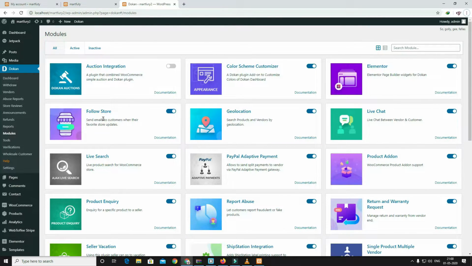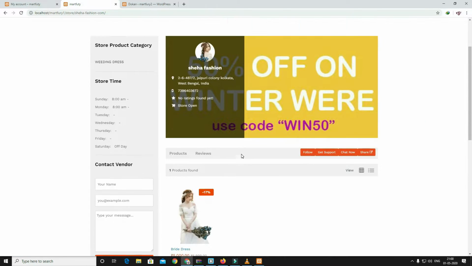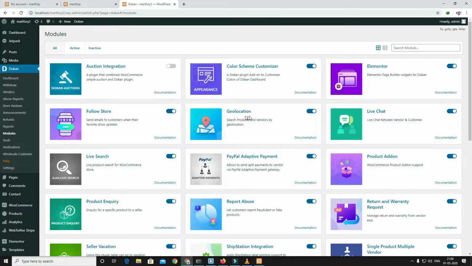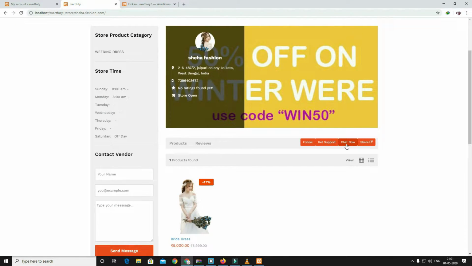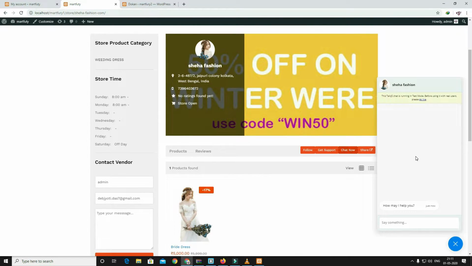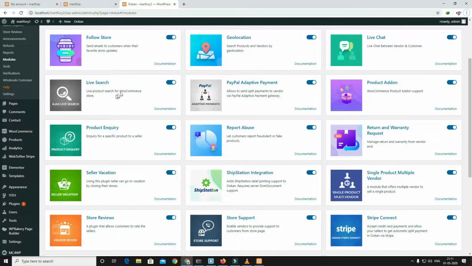After that this follow store also I need, because if you open some store homepage, here you can see some follow option is there. After that geolocation, if you want to integrate a map in your website you can keep it. After that this live chat plugin also I need, because here you can see some live chat option is there. By clicking this chat now option, a customer can directly chat with the seller. Next live search option also I require.